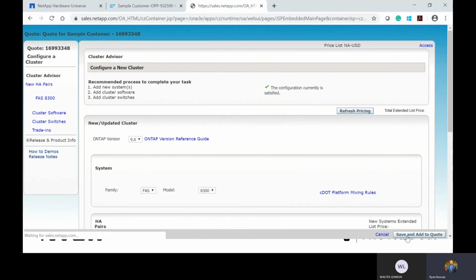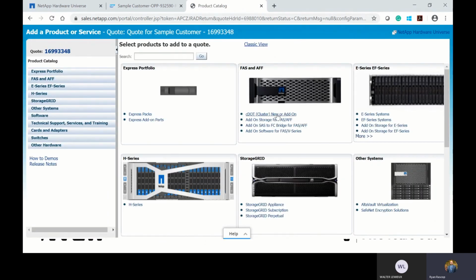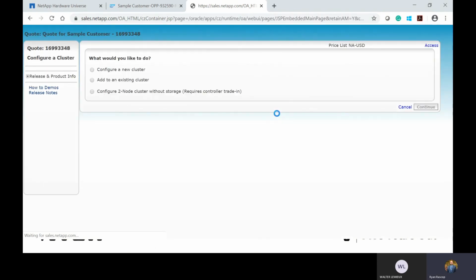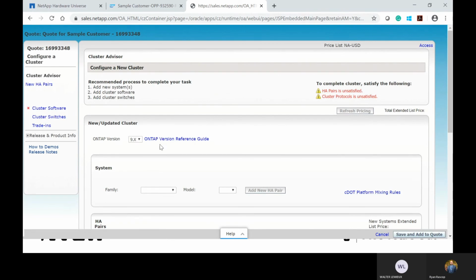All right. So with that, that is what the configurator of the FAS8300 is. I'm going to go ahead and cancel this and not save it to my quote. But I am going to go into the AFF A400 just to show you how similar they are and mention a few differences between the two solutions. So we'll go in exactly the same way. Select the AFF A400 and add a new HA pair.